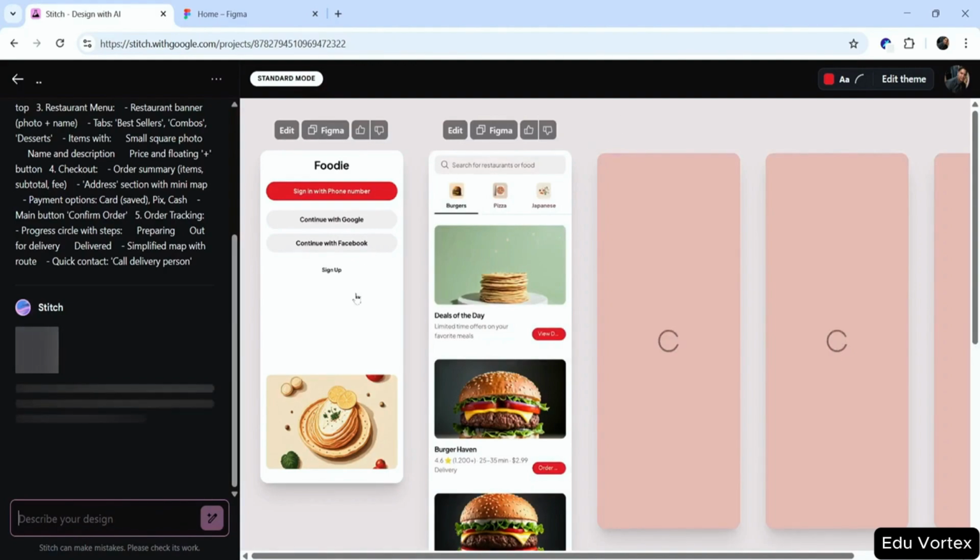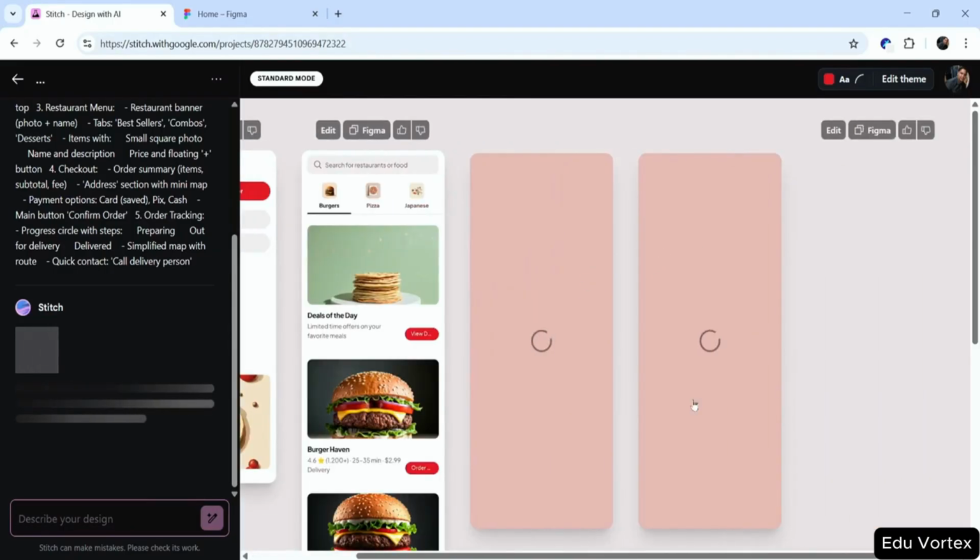We already have 2 interfaces finished. Let's wait for the rest to be completed.